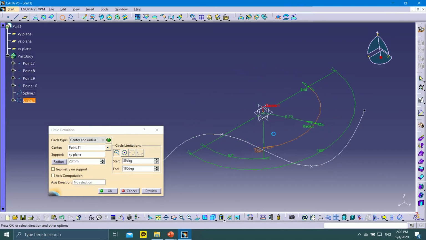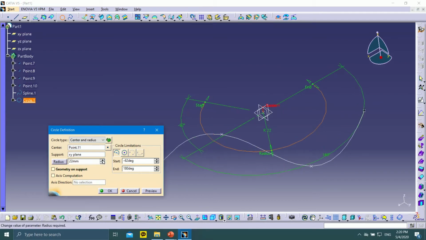Or you can select any angle of your arc, or you can increase the radius, or you select this radius or diameter. This depends on you, maybe radius or maybe diameter. Very easy, right?